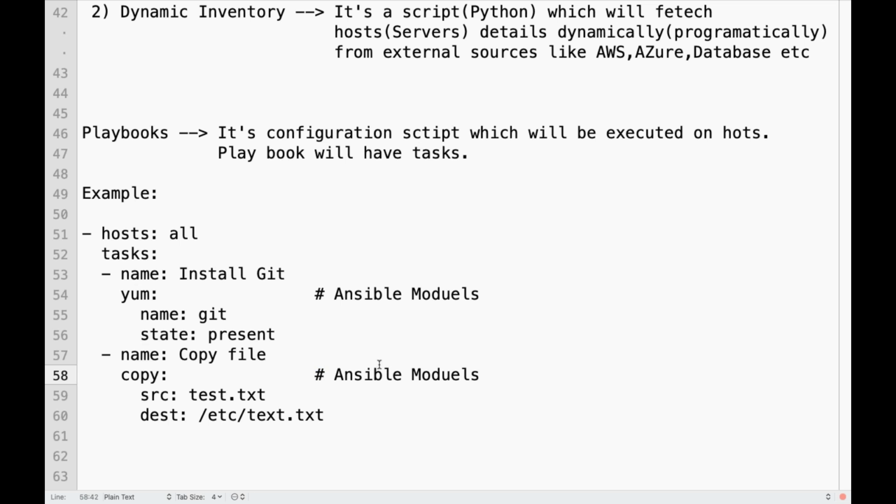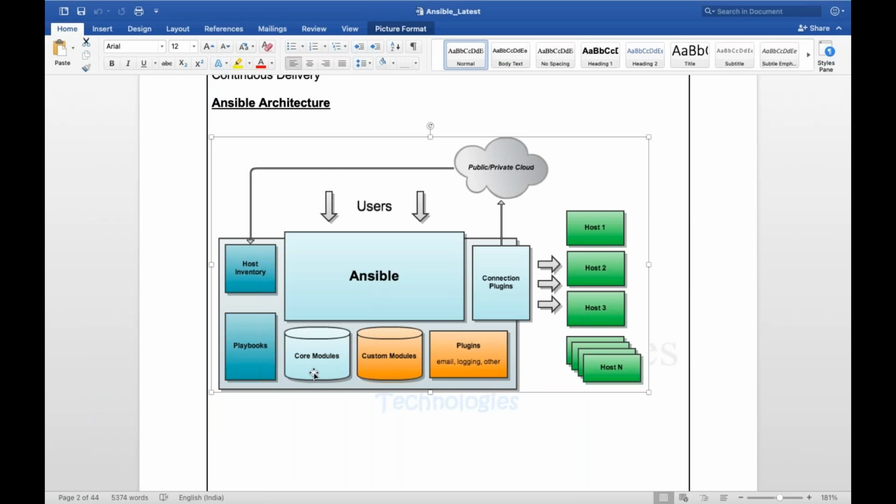Ansible has a lot of modules, core modules. Ansible comes with hundreds of modules, thousands of modules. That module is nothing but, in the background, a Python script. Ansible comes with hundreds or thousands of predefined modules. So we are using these modules to write the playbooks, the core modules that come with Ansible itself.